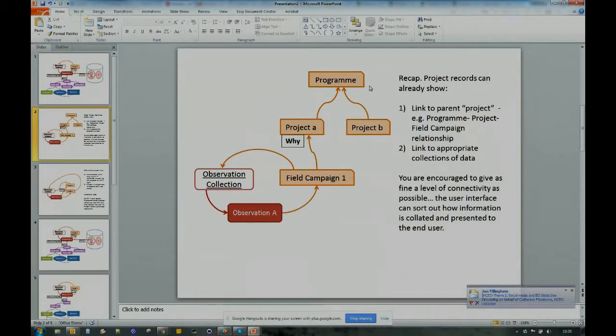So the existing way that we had things, we had a parent-child relationship within projects to allow us to get this program, project, field campaign hierarchy in place, and I really encourage you to still use that where it makes sense. We've got a number of examples of where that has been used. If you're not too sure, give me a shout and I'll happily show you.